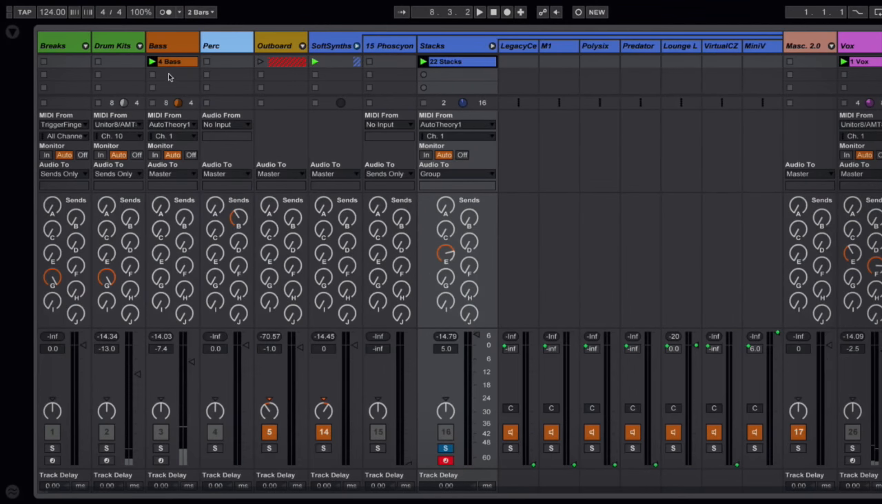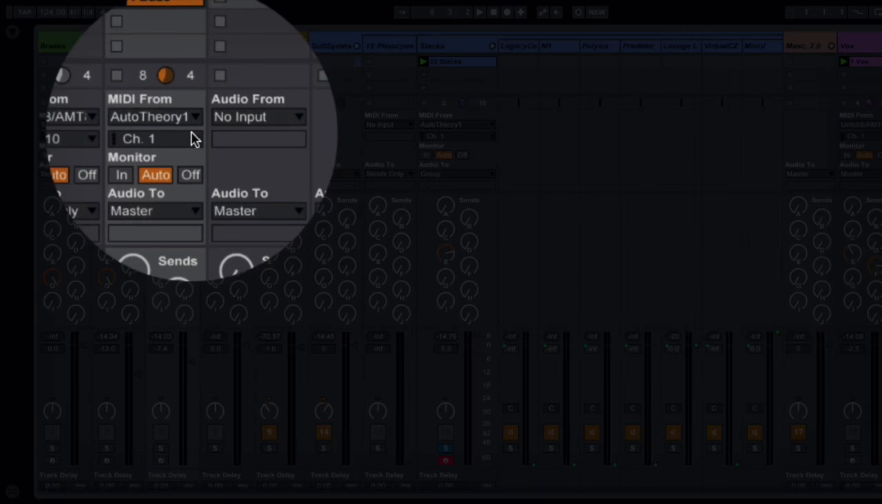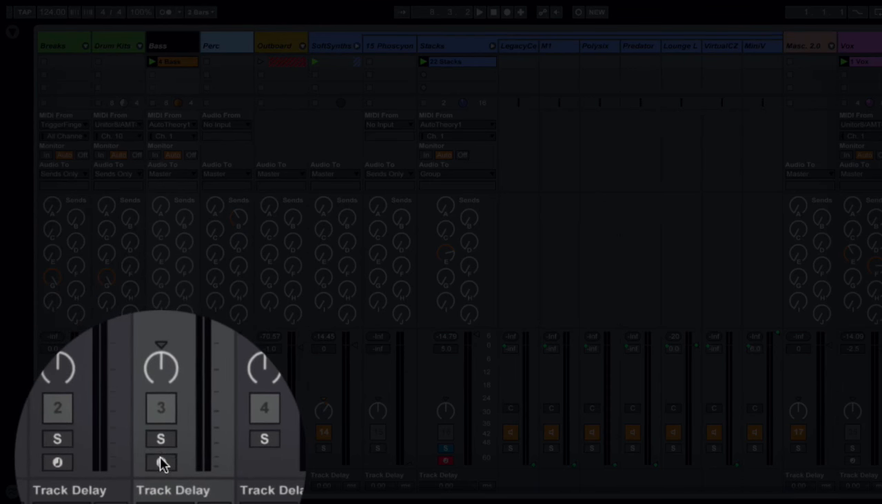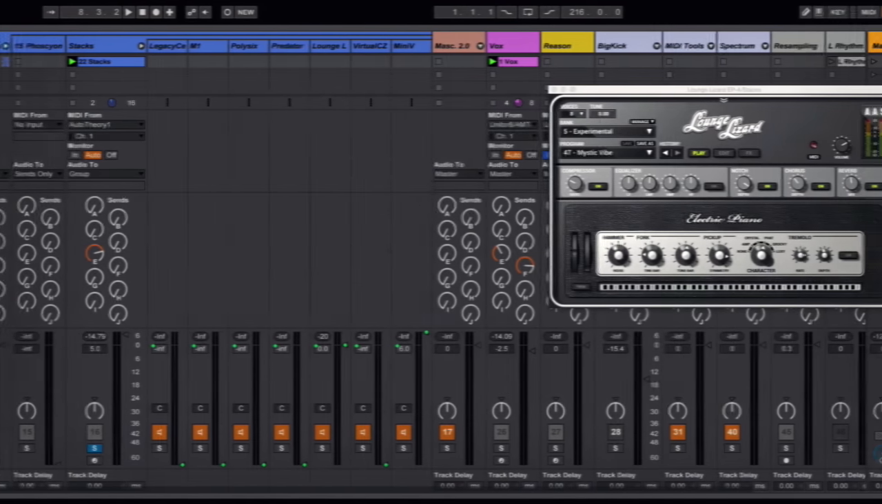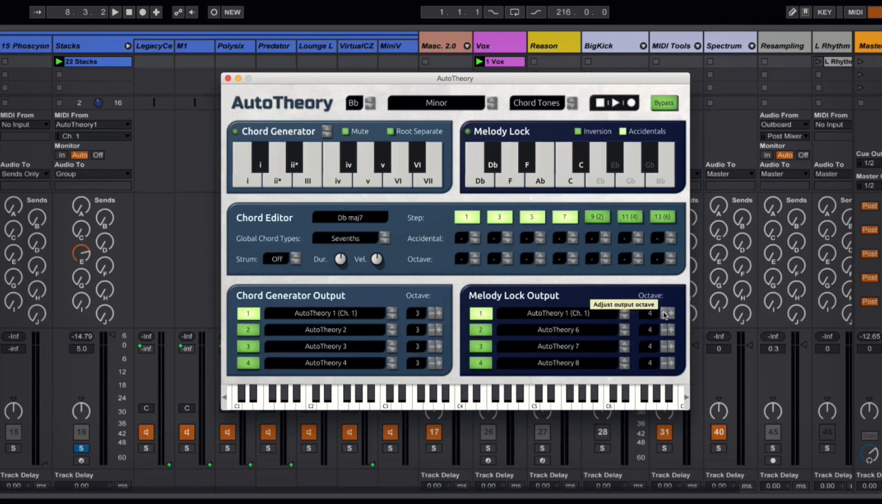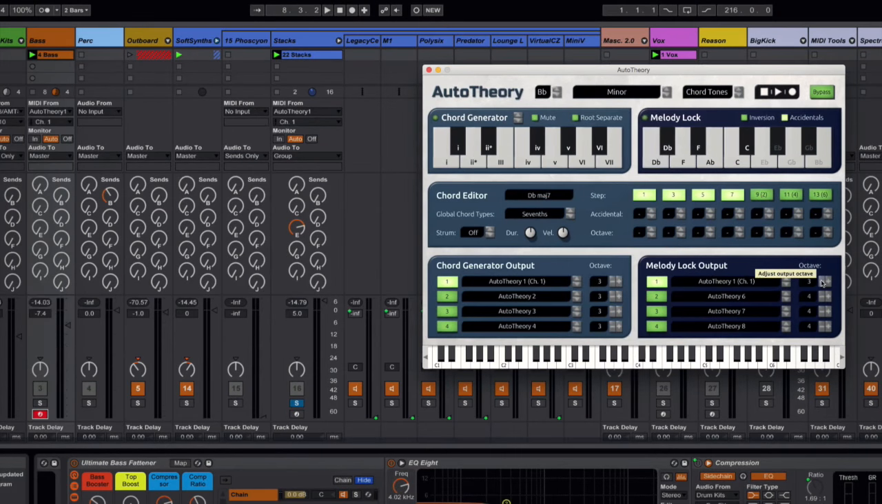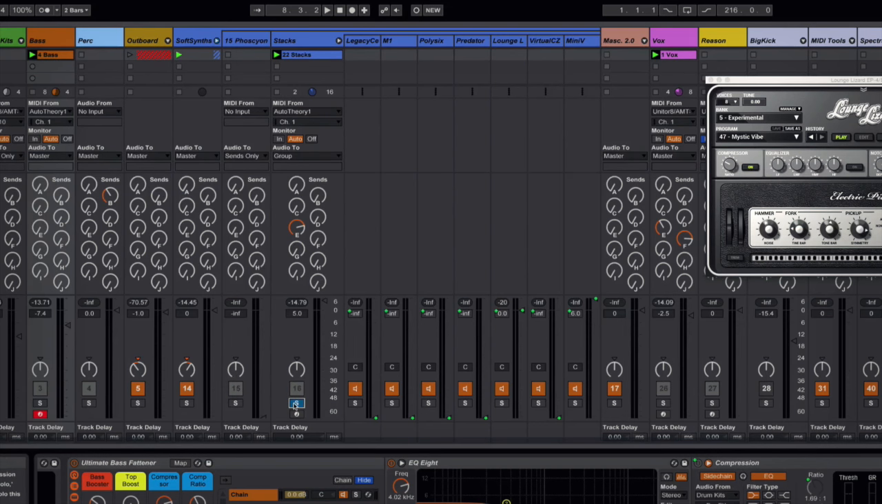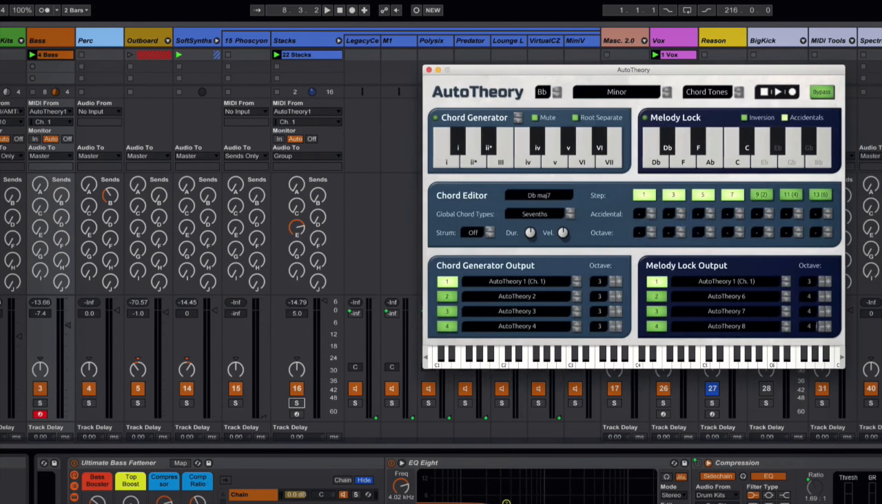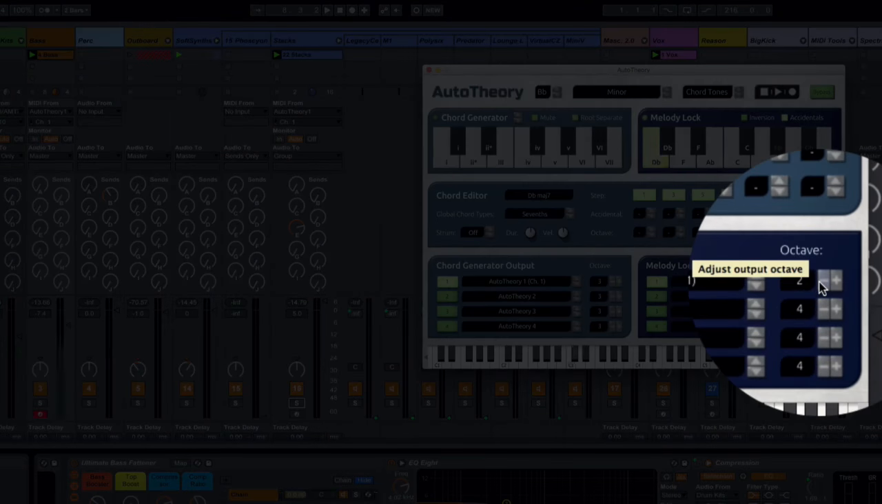So the next thing I wanted to do was come up with a bass line. So I selected my bass patch. Once again, I have its MIDI coming from AutoTheory, and I armed it. And as you remember, I had moved the octave down a few because it was playing the bass patch a little too high. So as I move this down, you'll hear the bass patch play. Let me arm this channel. And as I bring this down a few octaves, that bass patch will start to sound a bit better. There we go.